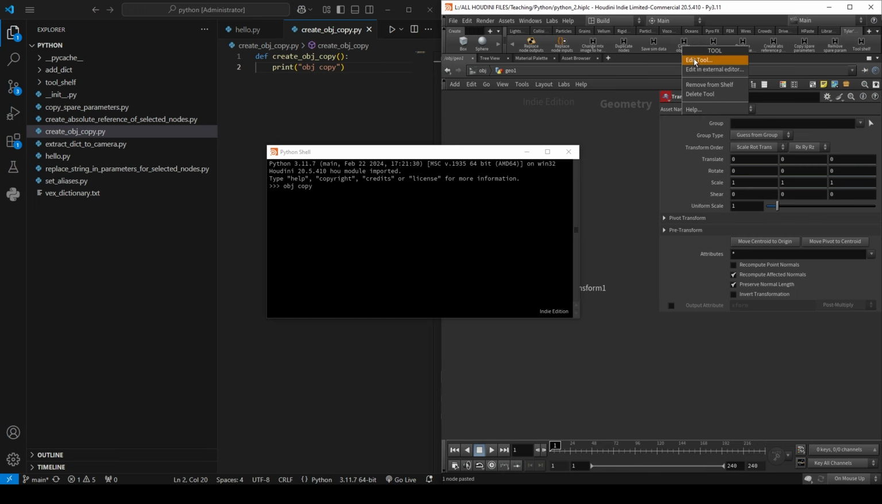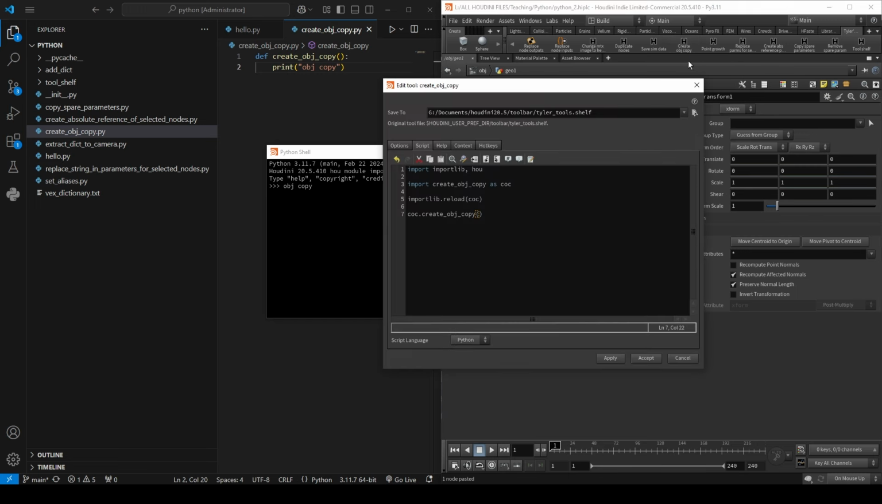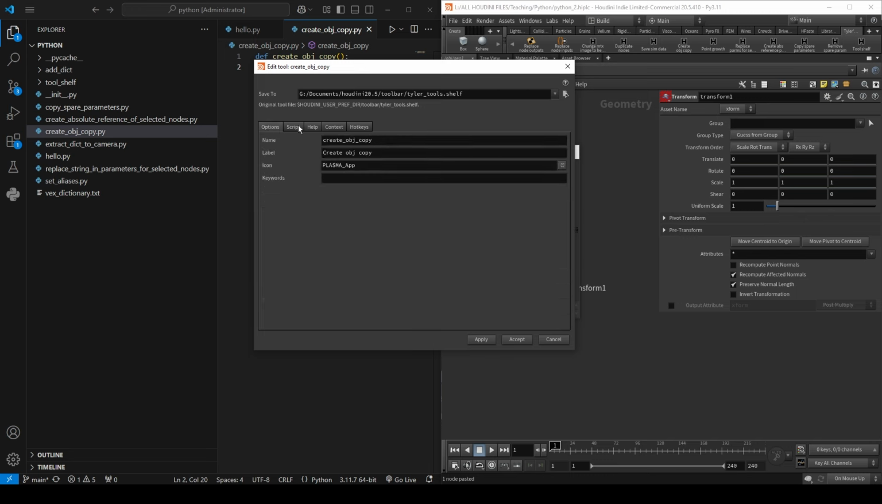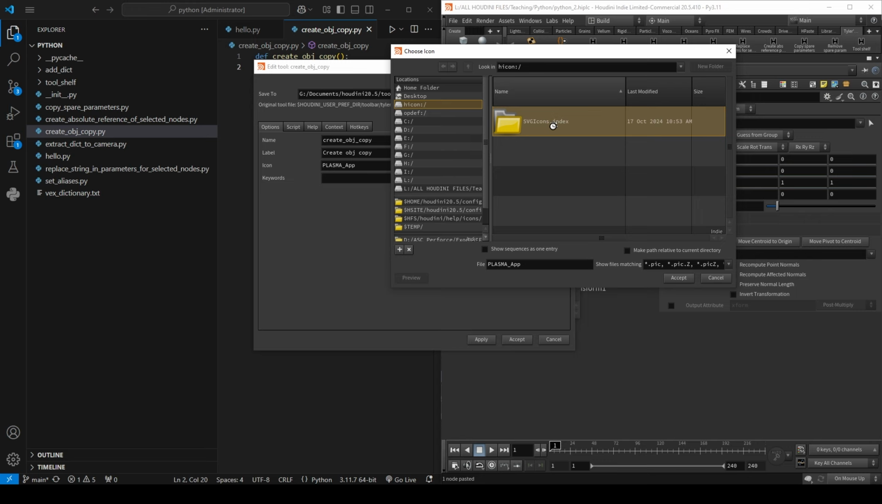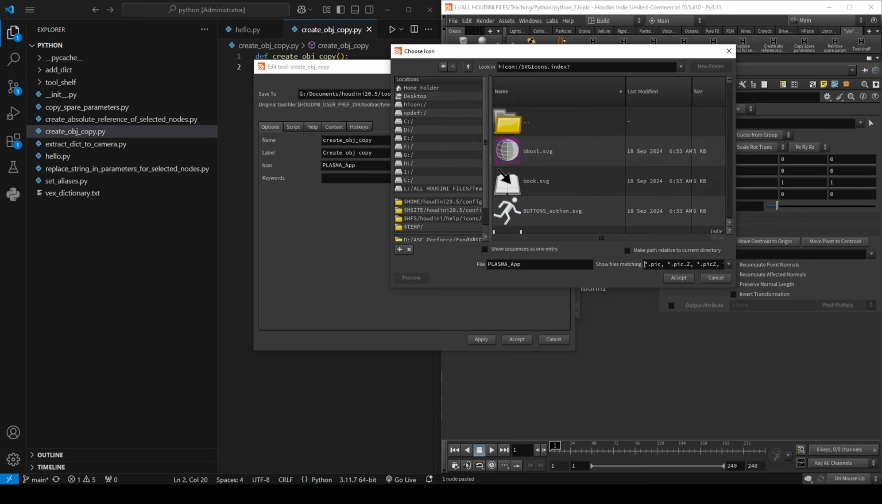This is a good time to talk about how to create cool icons for your stuff. So you go to icon, go here, go to HI icon, click on this. Now here you'll see that there's a filter, show files matching whatever. You just delete all this and, since it's related to copy, you can just say copy star, and you'll get copy.